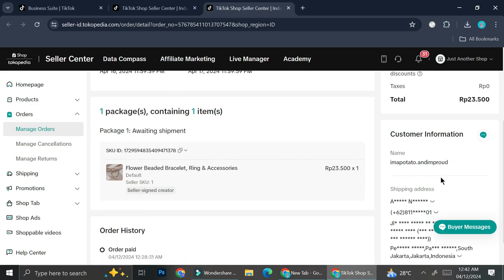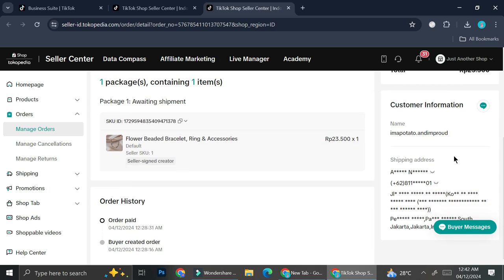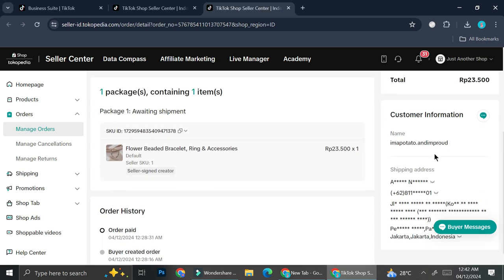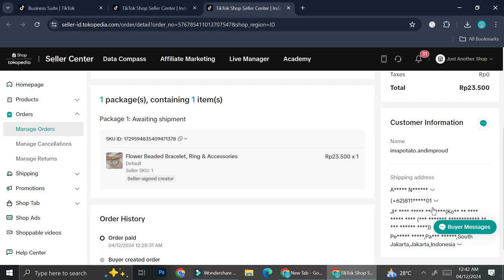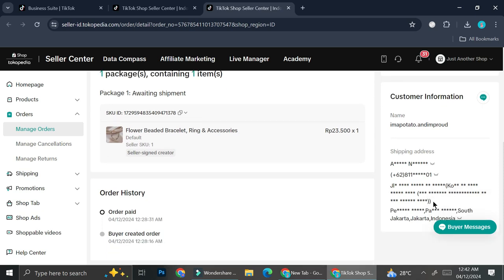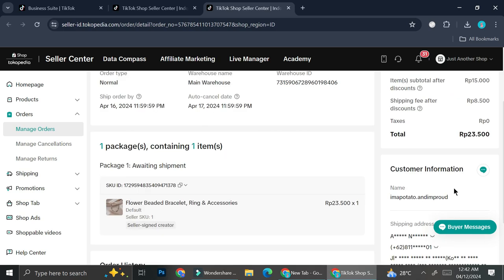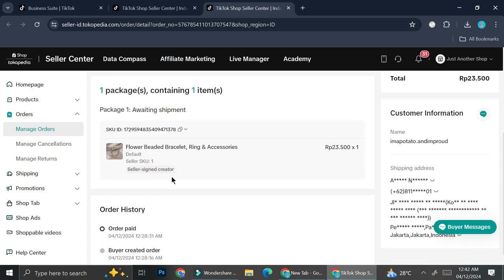And then if you scroll down below it, you'll be able to see the customer's information, and they will hide it. But if you click on the i symbol beside either the name, the phone number, or maybe the address, you can take a look at it in case you need to save it somewhere else. And here I can also see the package that I will need to ship or fulfill.